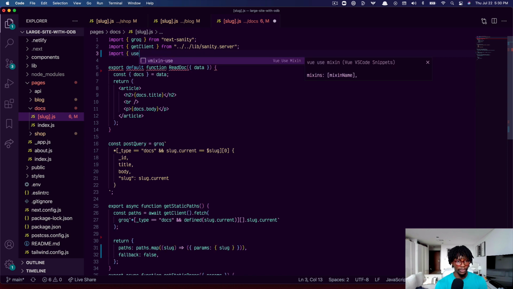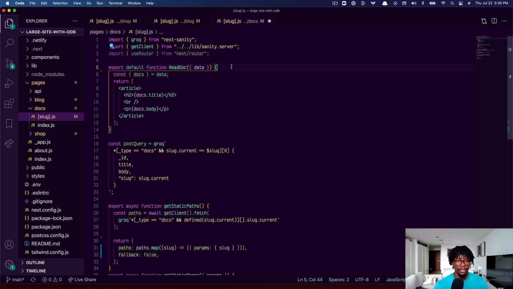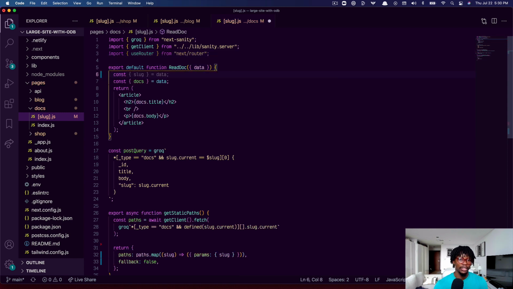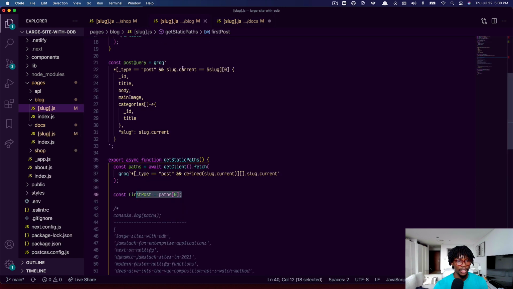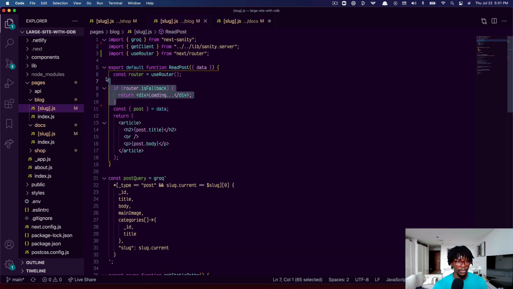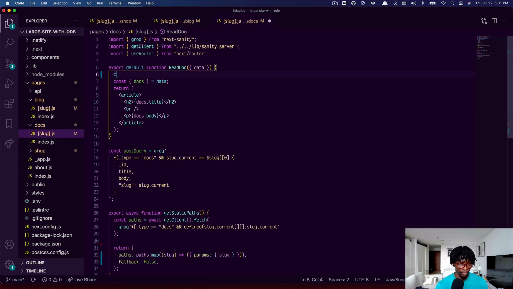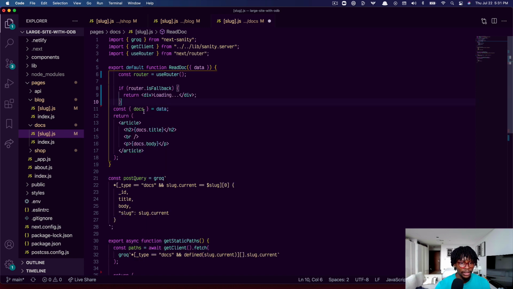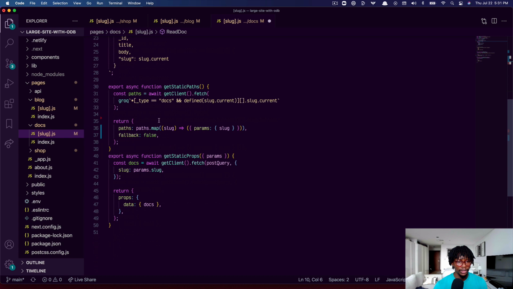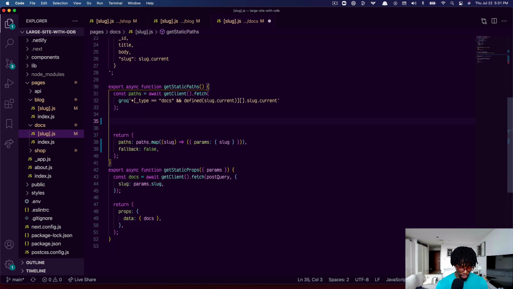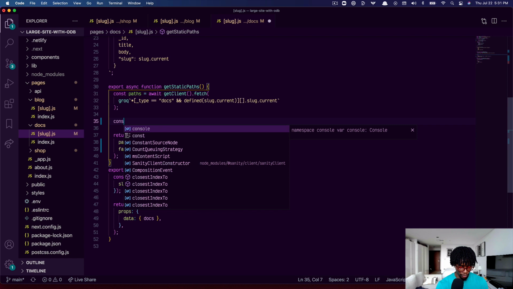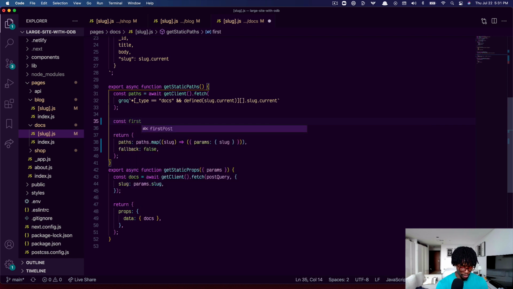So once again, I'll get useRouter from next/router, and I will initialize it again. Actually, maybe I should just copy it and save everybody's time. I'll get this, come back to docs. Okay, so then what I need to do is get the first documentation page. Let's call it firstDoc, which is parts 0. That's it.